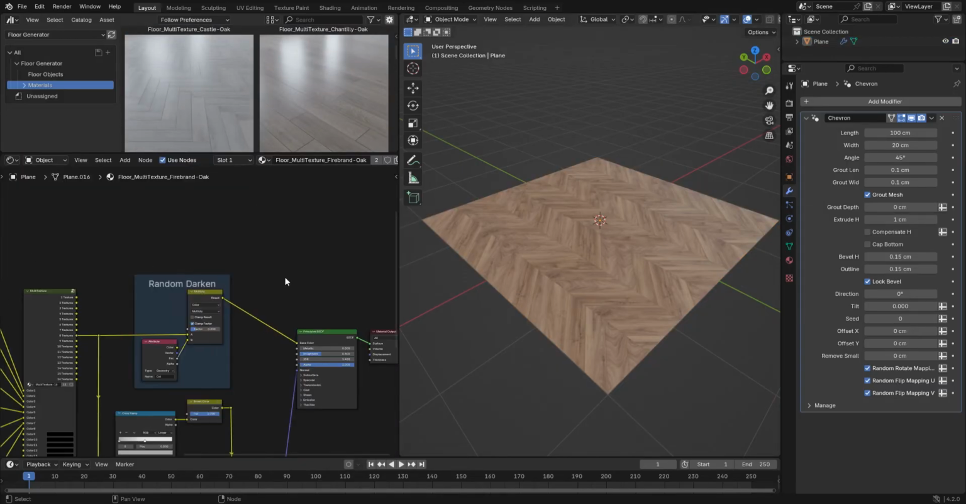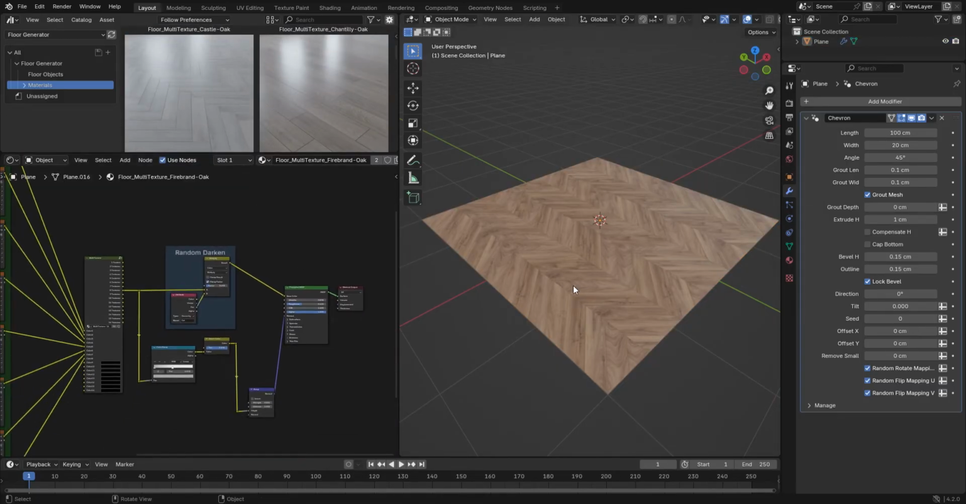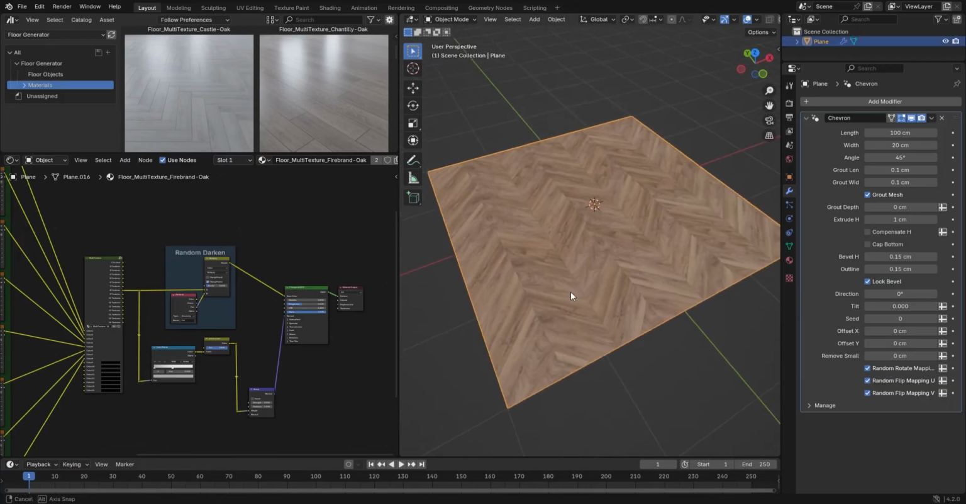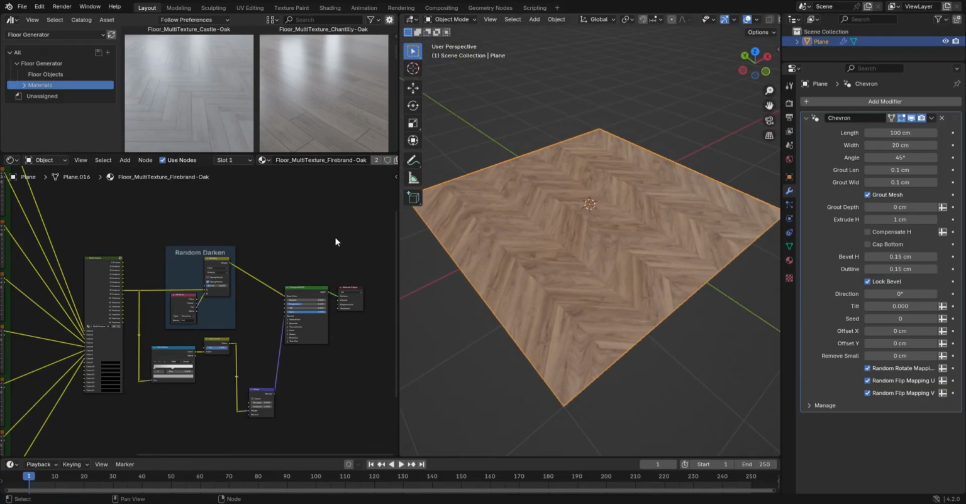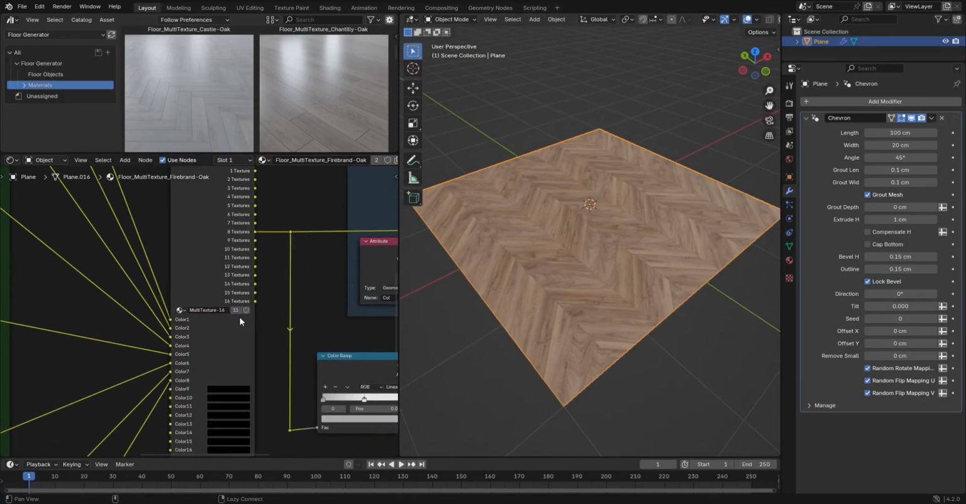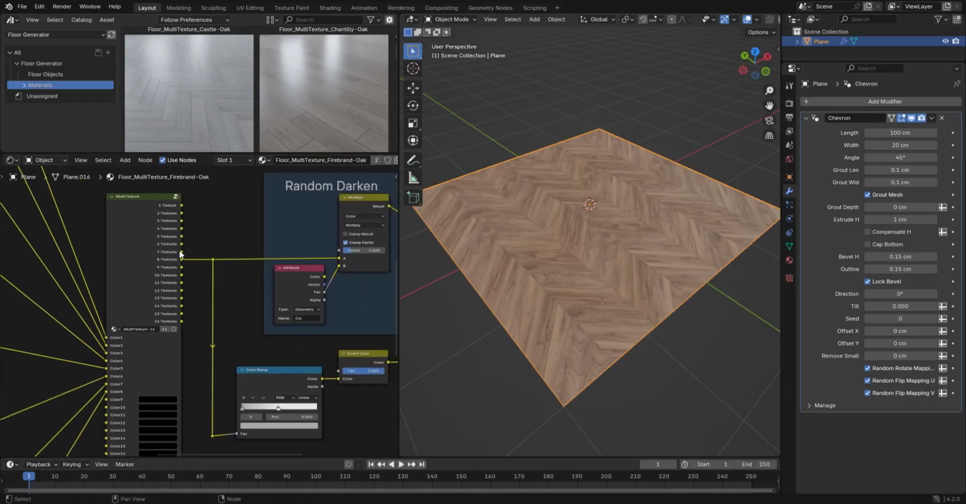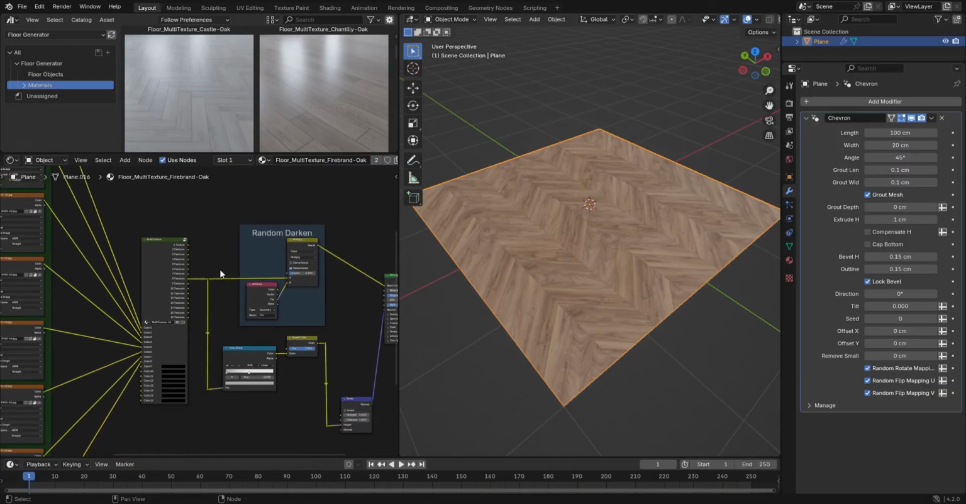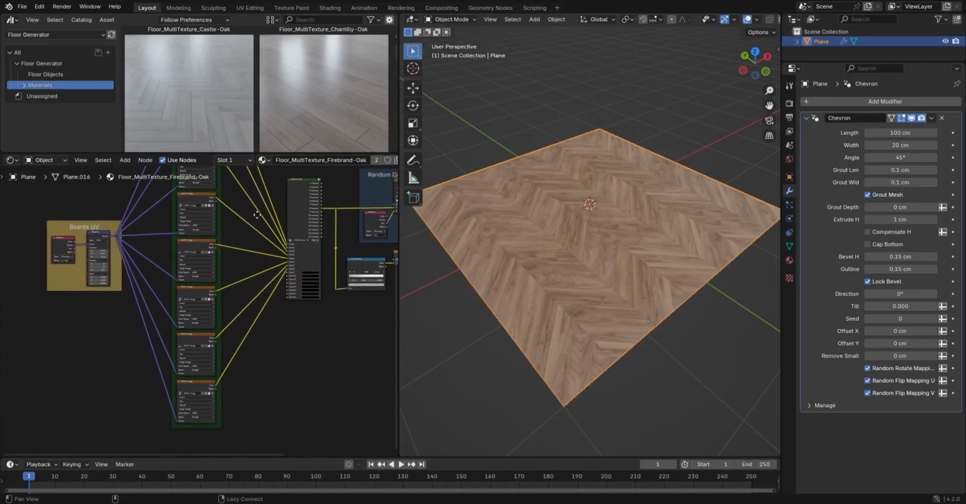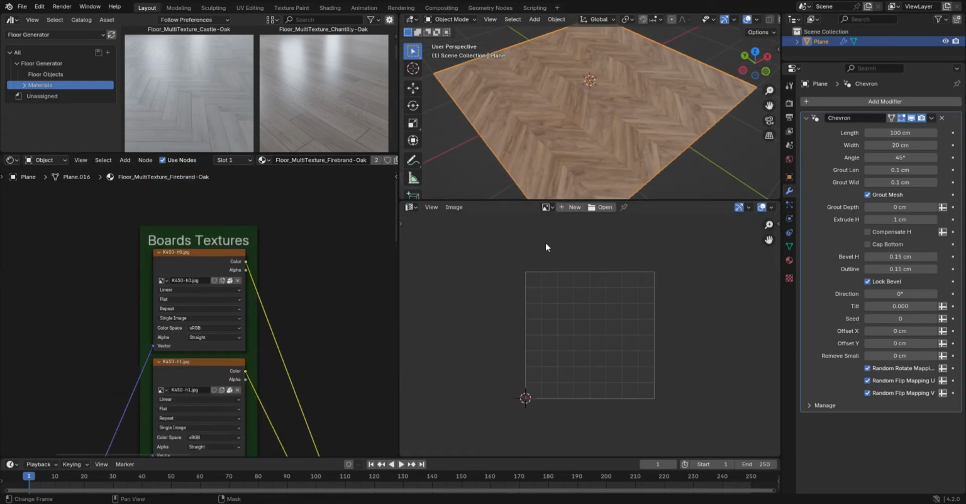This is a multi-texture material. Its main feature is the possibility to use separate textures for every single board or tile. This big group node is responsible for connection of all of the textures to one shader, and it is limited to a maximum of 16 textures, which is usually enough to create a good visual randomness.